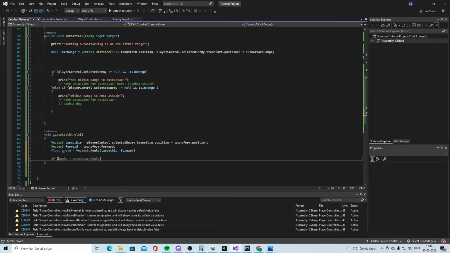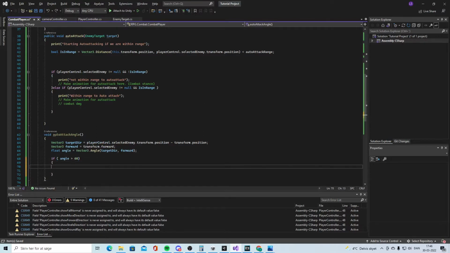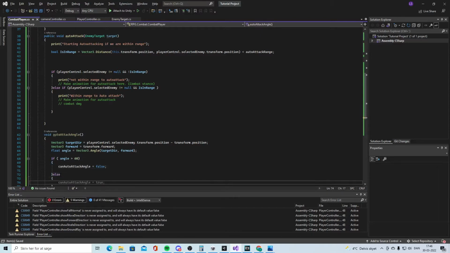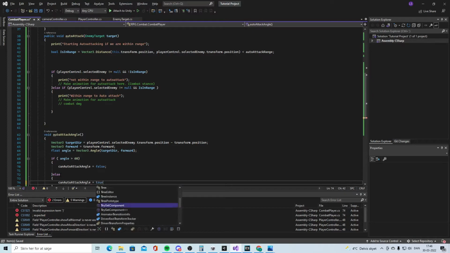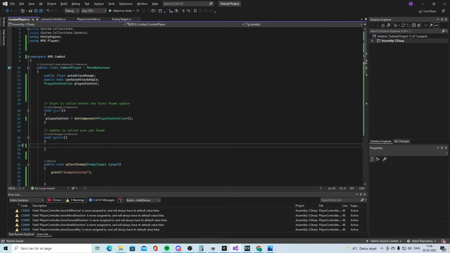And then if the angle is less than 60, then what? If the angle is higher than 60, then can attack angle equals false. Else, if it's less, well, then can attack angle equals true. And we need to keep updating this to see if it's right.